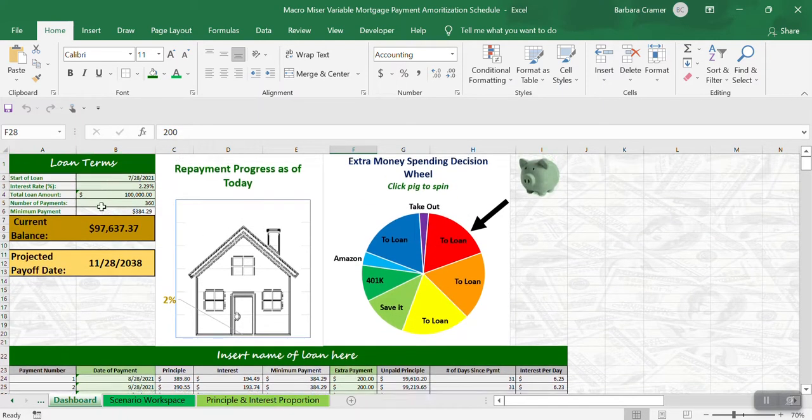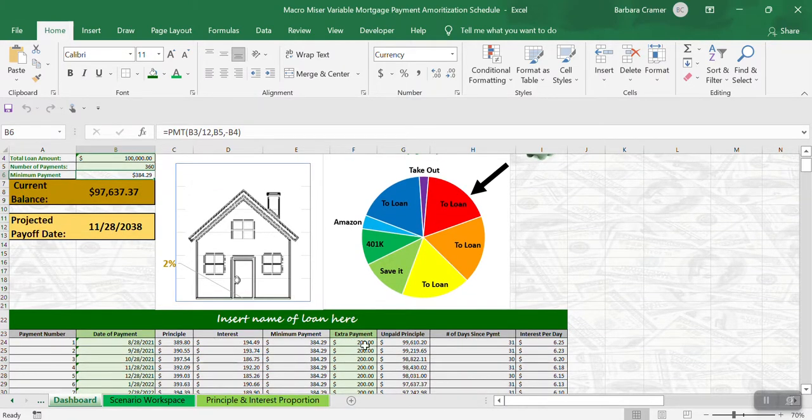To get started, all you would do is input the start of your loan, your interest rate, your loan amount, and the number of payments that you have. The sheet will then calculate the minimum payment, which will match what your bank will give you. Here it'll give you your current balance as of today, and then your projected payoff date based on your extra payments.